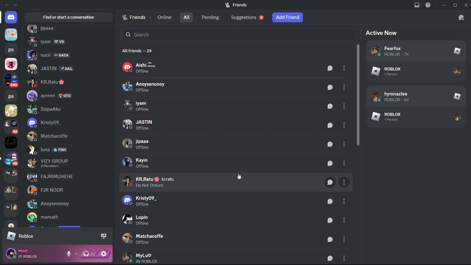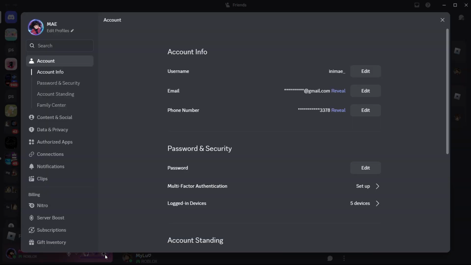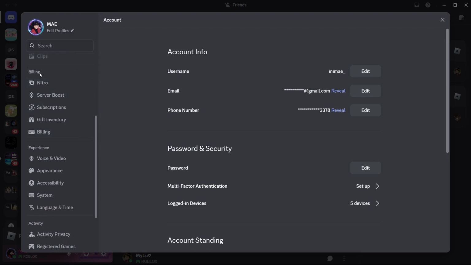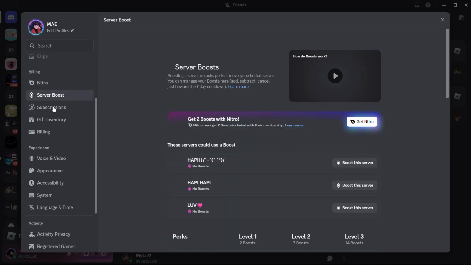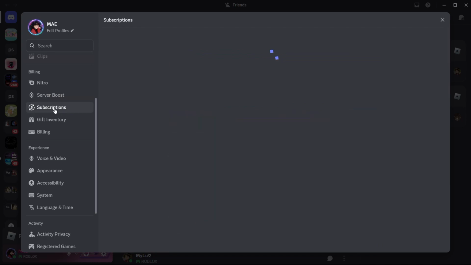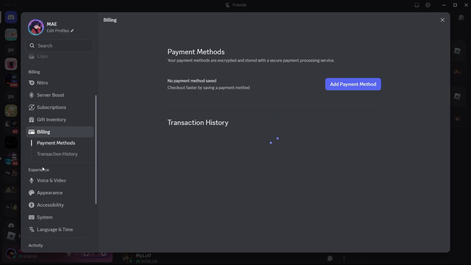First of course, we have to open our Discord. So here's my Discord account, and you can just go to your user settings. You can select on the gear icon in here. From your user settings, you can just scroll down and you'll find a billing section. And here you can check your Nitro activation, your server boost, and also subscription, gift inventory, and also billing. Because we want to check the billing, you can select on billing.